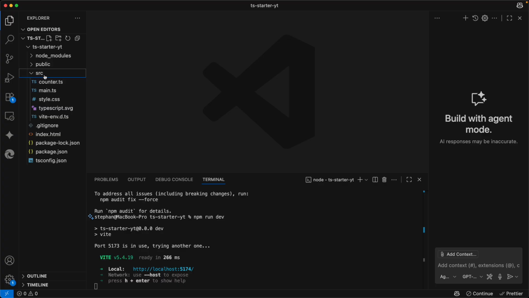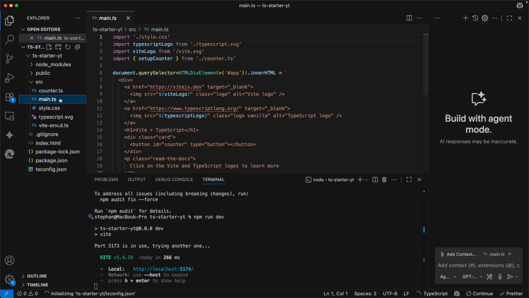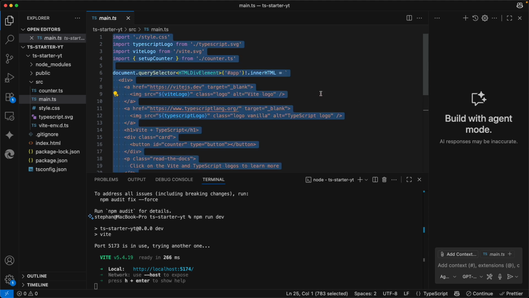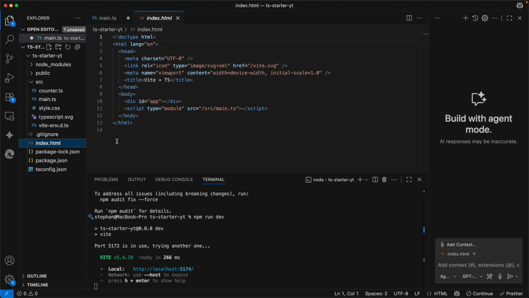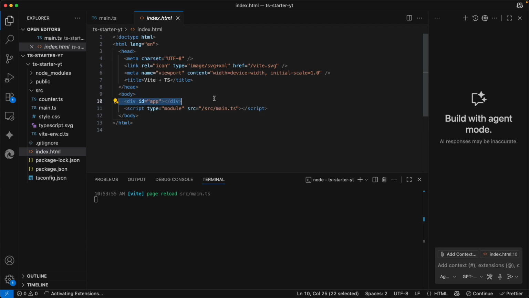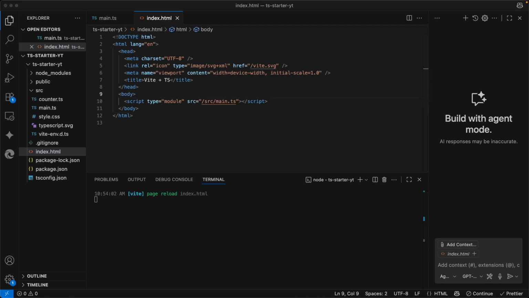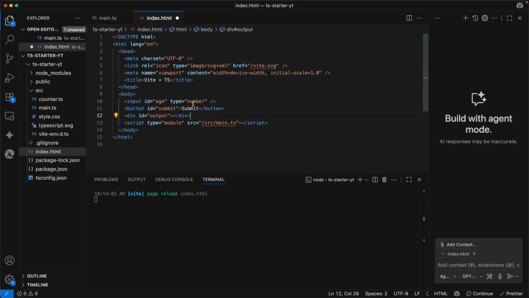So here we have src, and main.ts is the main file here. And this is setting in a HTML. And it already uses TypeScript here for typecasting. But we will delete all that code and put in some new HTML here. So this we're going to replace with a simple input field and then also a button. So let's do that. So here we have the input field. We have a button, submit, and here we will put a click handler, and also we have the output div.